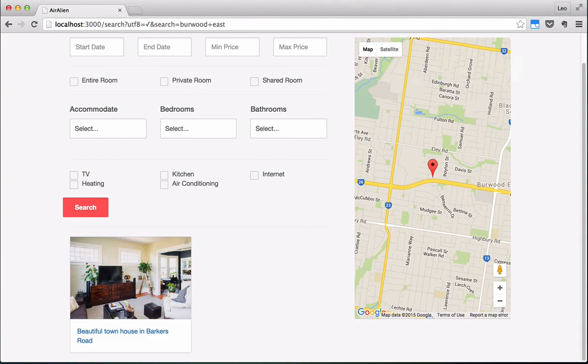Beautiful. Well done, guys. So together we just built a very critical but interesting feature of our application, searching rooms. I hope you guys enjoy it, and I'll see you in the next task.